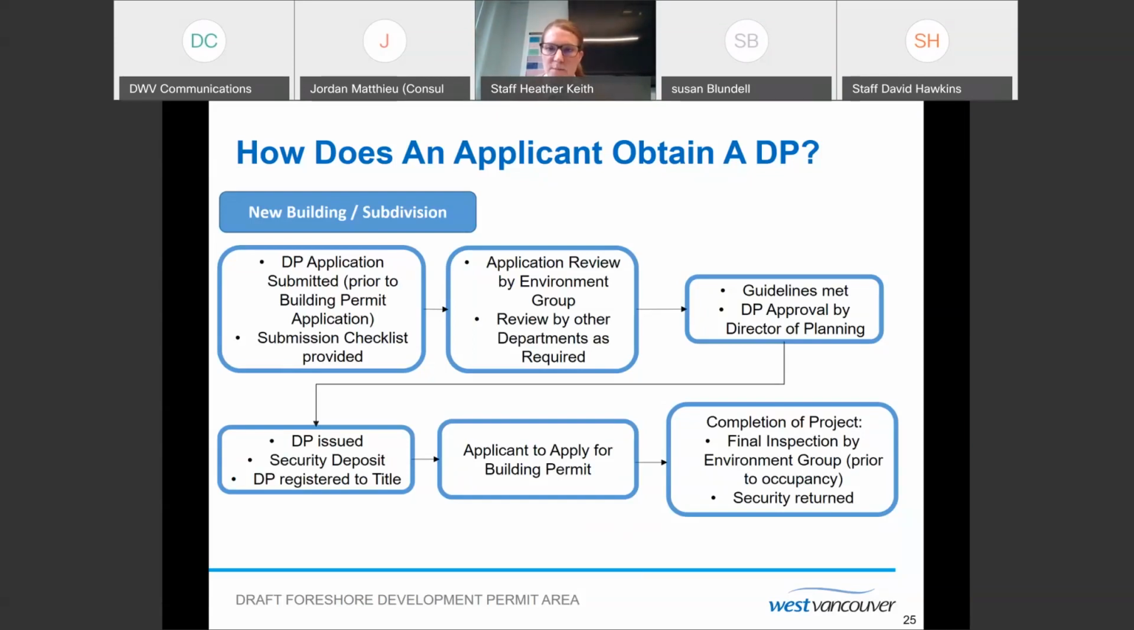Once the application is submitted to the environment group, we would internally review it and determine whether it needs to go to other departments. So if you're requesting zoning variances, the planning department would need to be brought in, or if there's any requirements related to the engineering department or whatever, we would circulate internally. Once the guidelines are met, the DP would be approved by the Director of Planning.